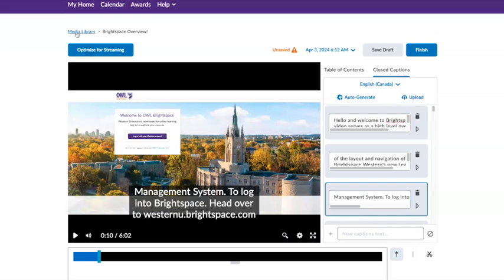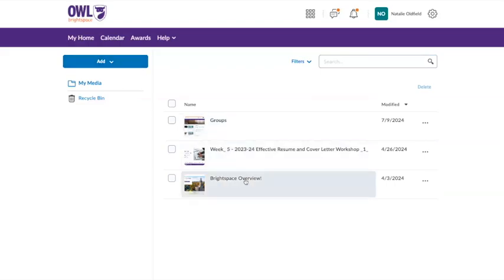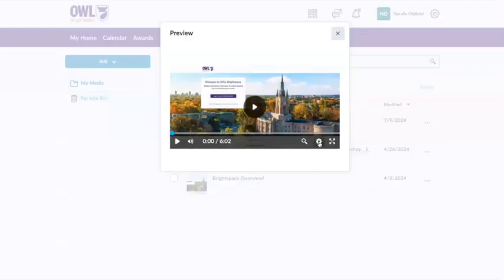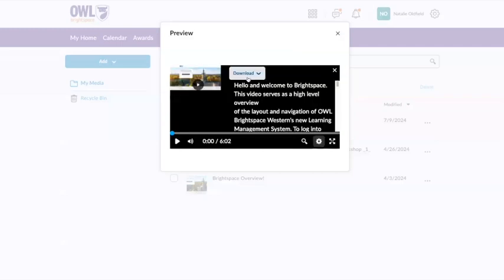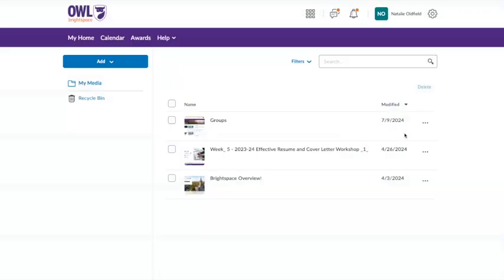Go back to Media Library, select your video, choose the gear icon in the bottom right, and select View Transcript. At the top here, you'll see a download drop-down, and here is where you can download your captions file. You can make your edits and then re-upload in the edit section. Notice that you can also download your transcript from here as well. Let's go back to edit.